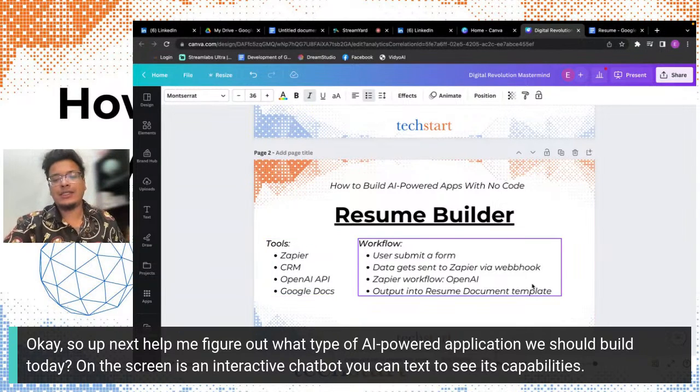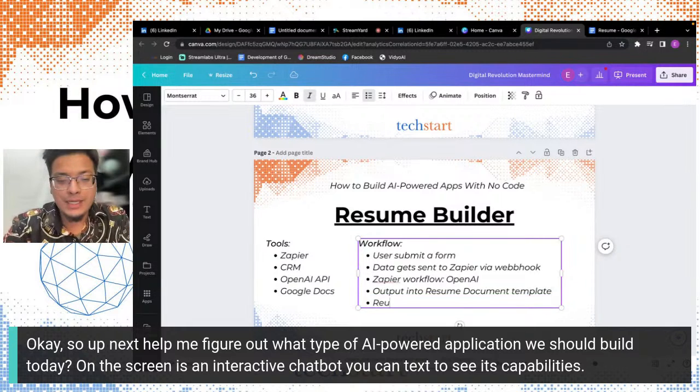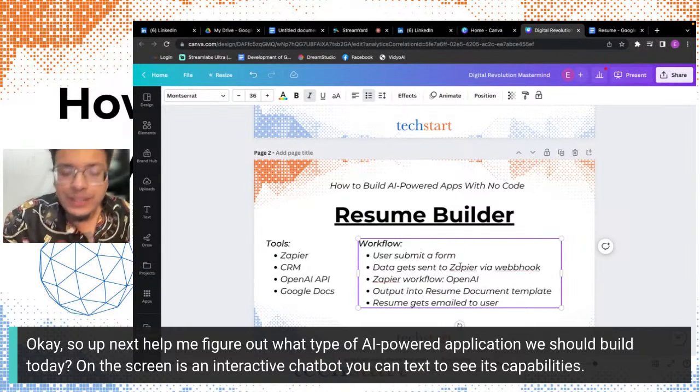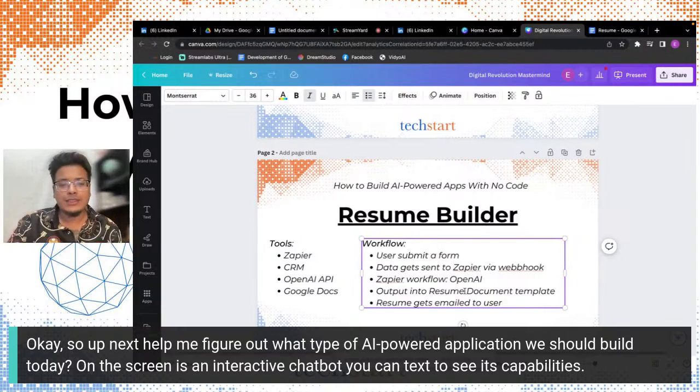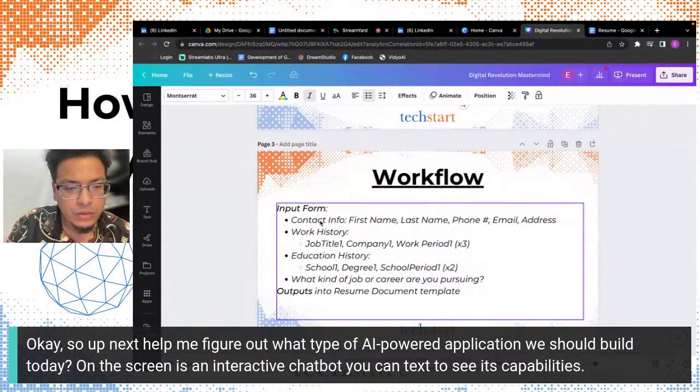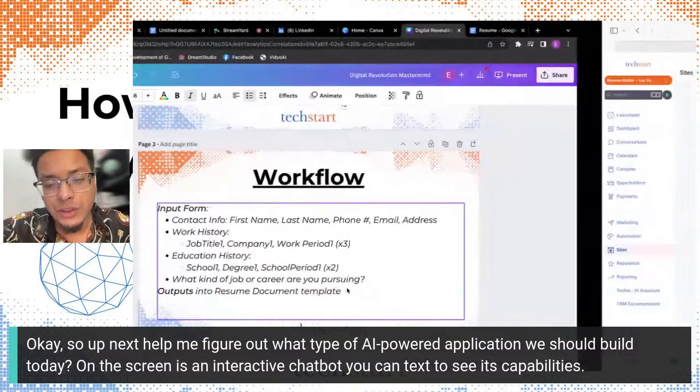And actually, what also has to happen is resume gets emailed to the user. That's going to end the loop there. And so this is what we're executing against. And in our workflow, we're asking for contact demographic information. We're asking for work history, education history, and what kind of job or career are you pursuing.